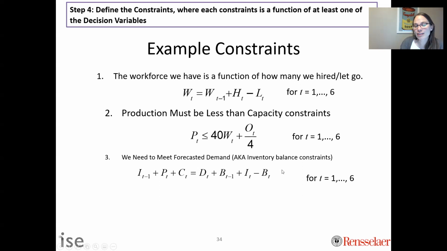But if you decide this month, I don't want to make my demand, what happens is it basically reduces my forecasted demand. I can produce less this period, but then I have to pay for it in another period. And so these are sometimes called balancing constraints because you're making sure what comes in this period equals what goes out, and you're balancing these things out.